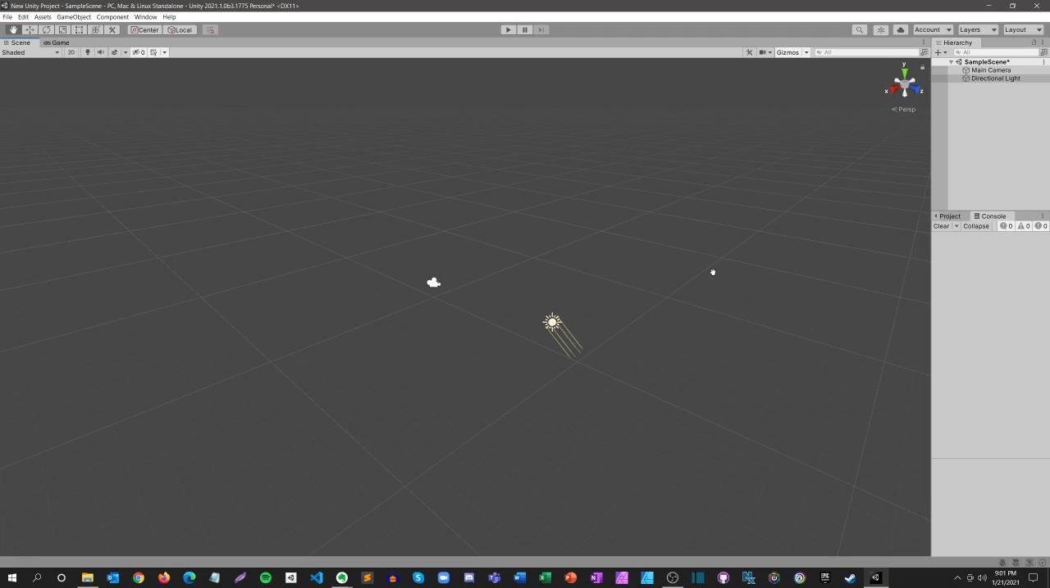So anyways, that's it for the Unity development environment. We're set up. We've got an optimal workflow. Everything's looking great. And in our next video, we're going to get right into making the game.